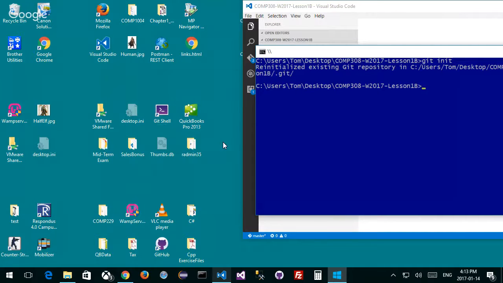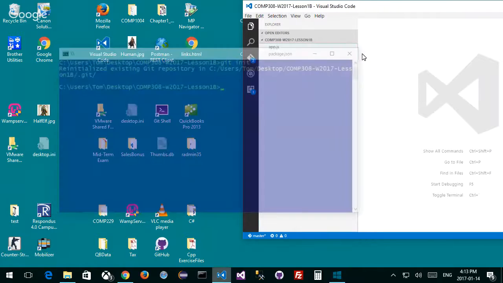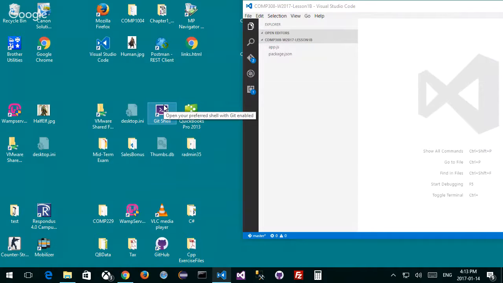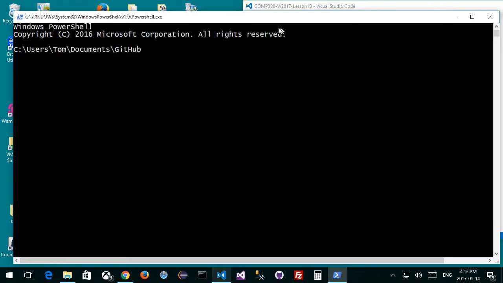There's ways of configuring Visual Studio Code to open up a different terminal window, not the standard command prompt, which means give you some nice stuff. Let me show you what that means. So if I pull up Git shell, here's Git shell. Right, it looks almost the same.